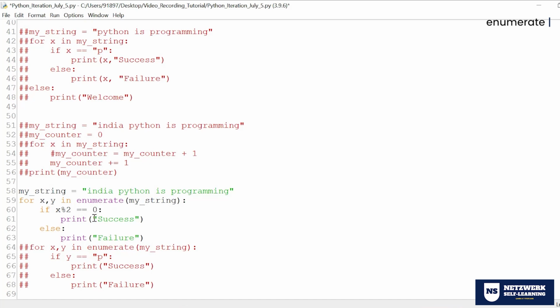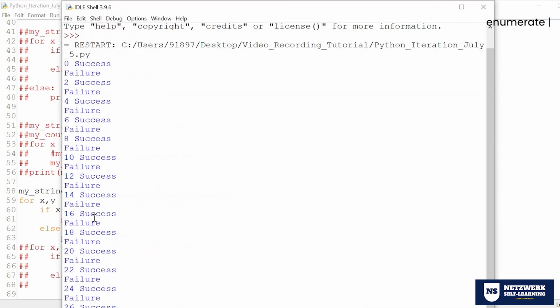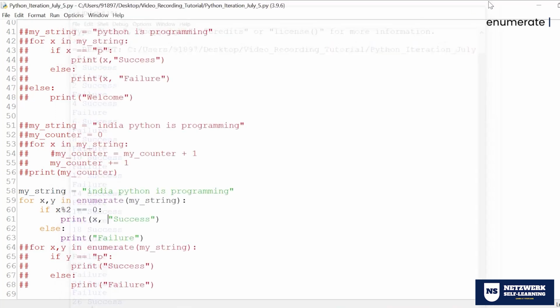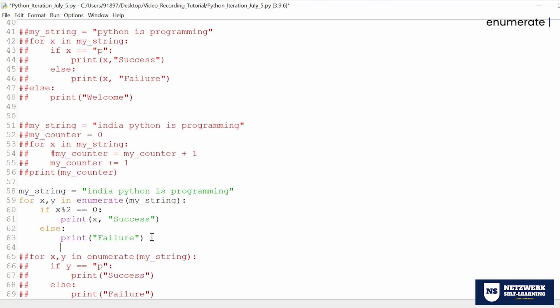So just for better understanding, this is common, guys. Whenever you modulus any number by 2 and the result equals 0, that means it is an even number. So when you run it, you can see all the even indexes getting success: 0 success, 2 success, 4 success. That's how you can use this kind of condition. Okay. Right, this is how you can use a for loop in different ways.